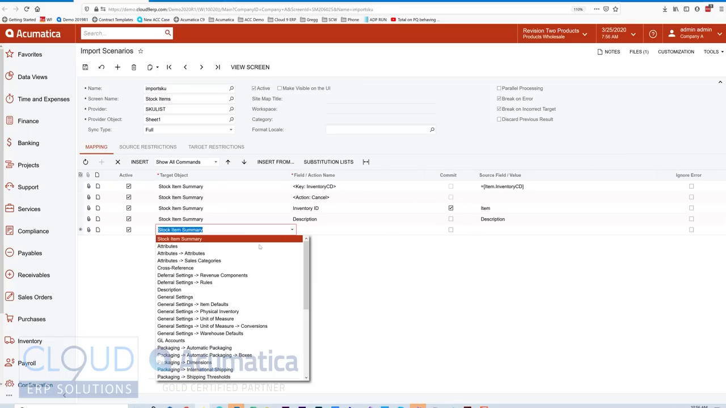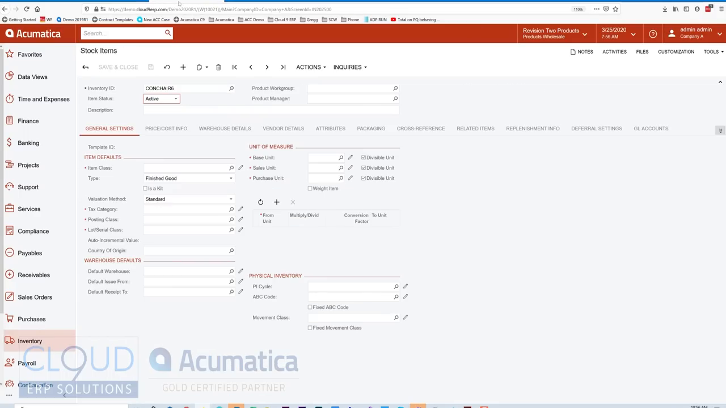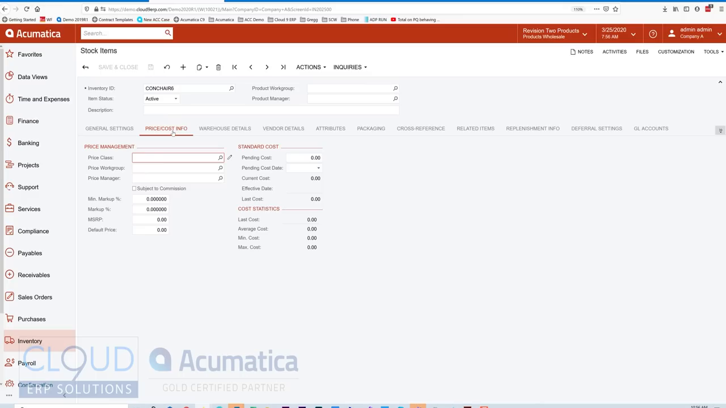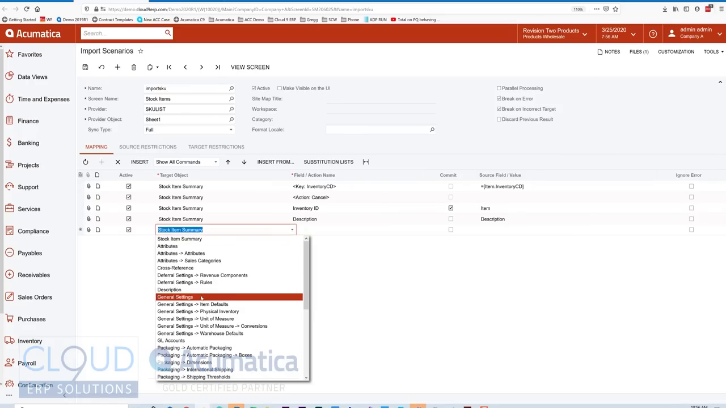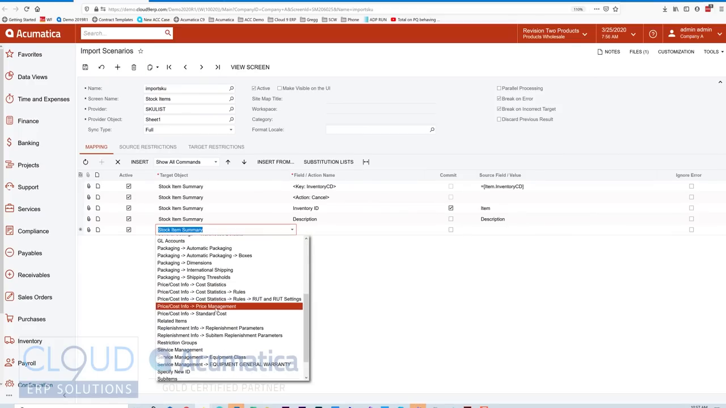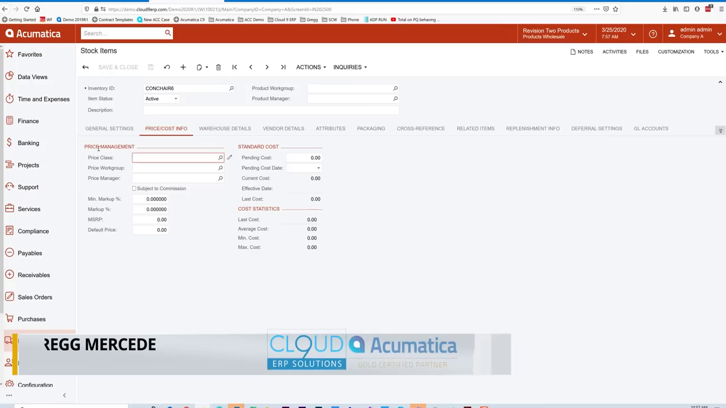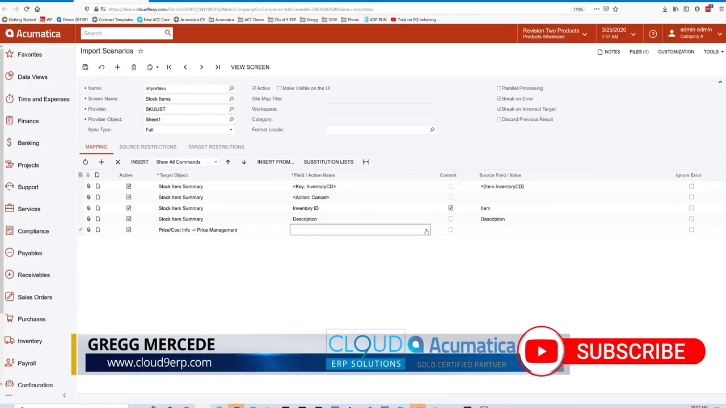So if we click over here under stock item summary, we need to figure out where that information is. And again, if I go to the stock item profile, that really gives me a good idea of how the screen is laid out. So if I go to price cost info, I can see that my cost is laid out here and my default price is here. So let's start off with the price. So we'll go to price cost, which is under price management, and we'll select default price, and we'll select price here.